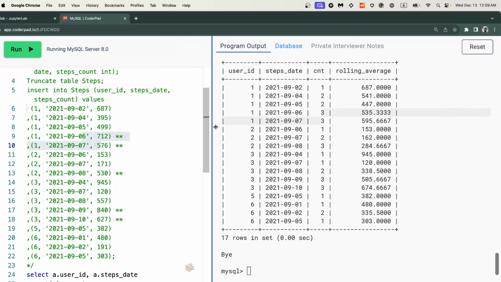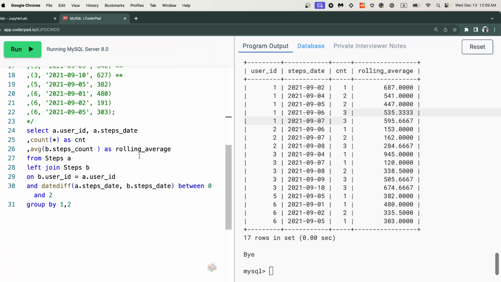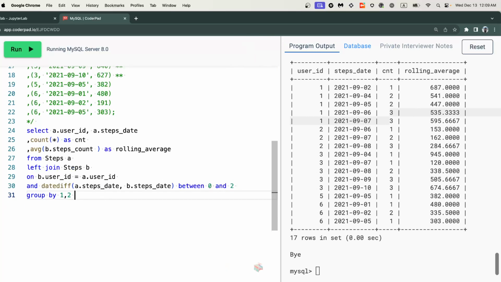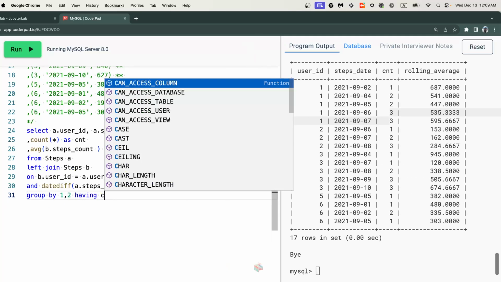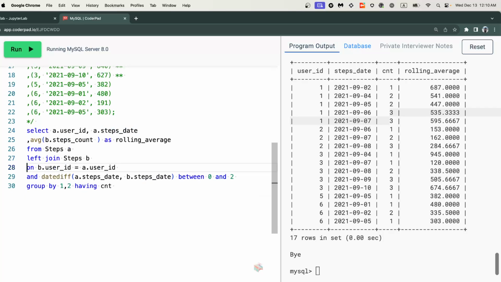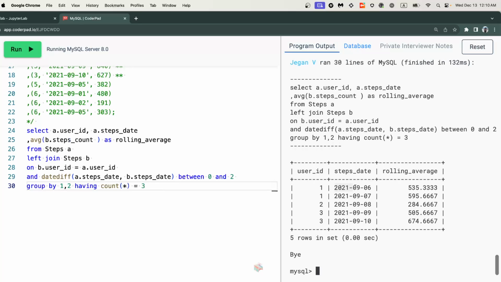To filter out only those days which have 3 consecutive days, we are going to have a filter condition. Since we have an aggregate, we use having count. Okay, we don't want to display the count, right? So we just say count star equal to 3. Okay, this will get you only those dates which got 3 consecutive days.